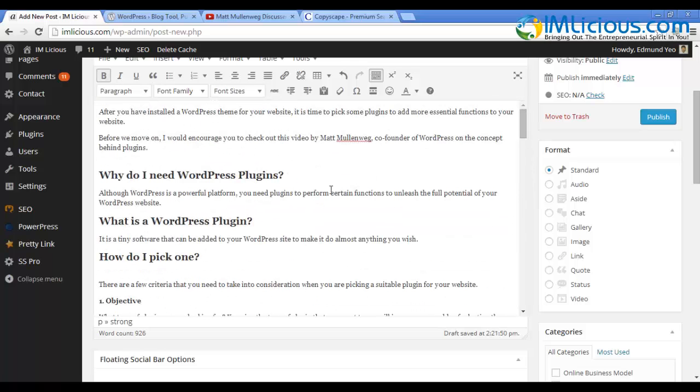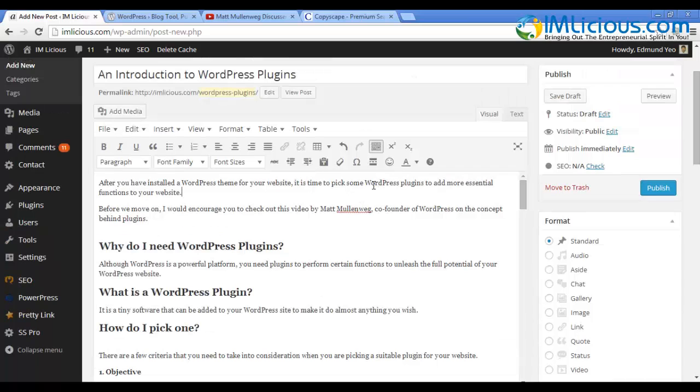And besides that, you'll want your main keyword to appear in the first paragraph of your content as well. So the first paragraph in this case is the first sentence, so I'll just add in: It's time to pick some WordPress plugins. This is also for SEO purposes as well. You'll want to have the main keyword in the first paragraph of your article.